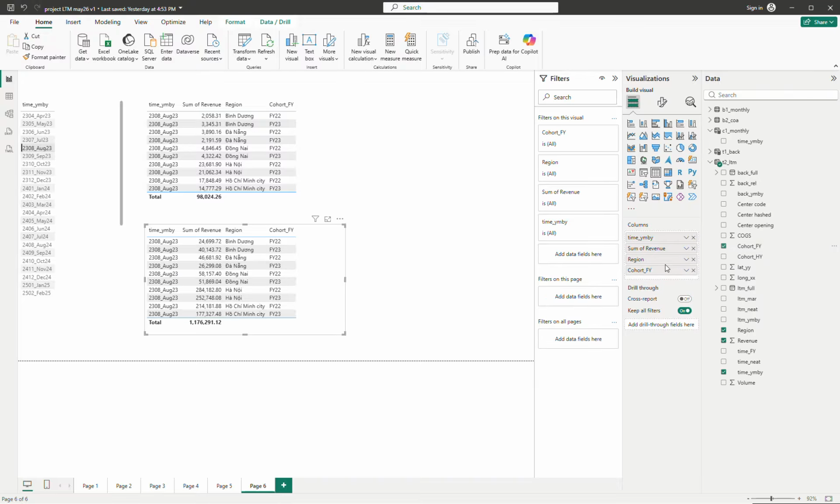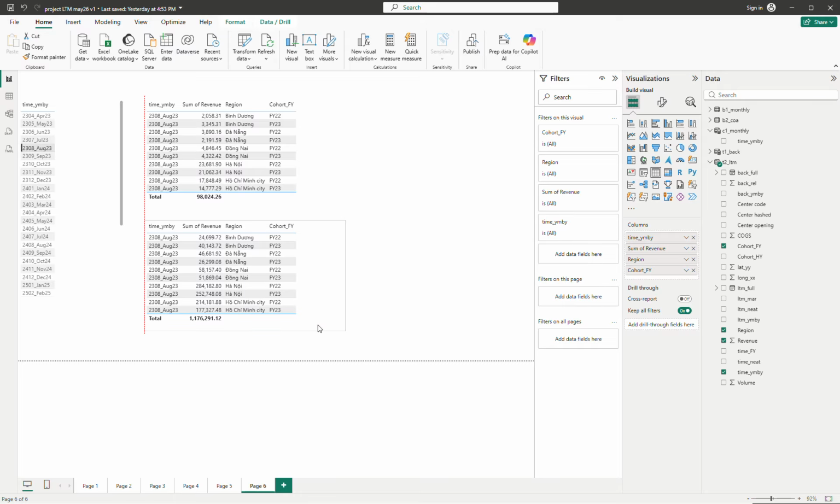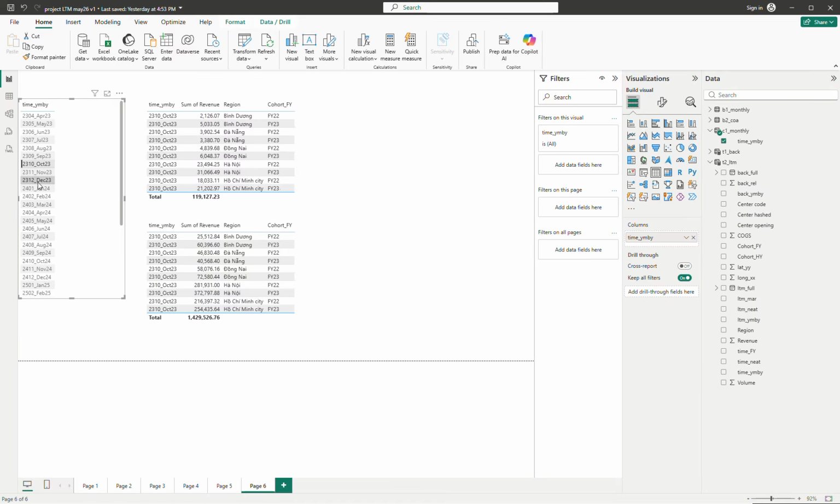Cohort here, and now I have different tables, and they have different totals here as well: the LTM sales and the monthly sales. And this one is the control table. I can do the same thing.